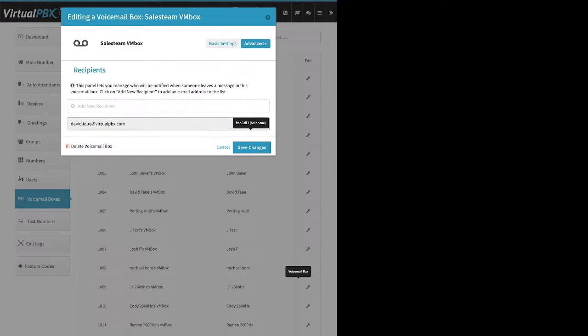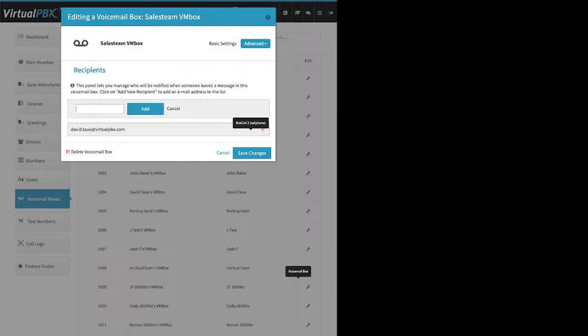Recipients. So the user voicemail boxes have a built-in recipient, right? The email address used for login. If you want additional recipients, or for any voicemail box you created on this page, you'd want to click here where it says Add New Recipient, and then you enter the email address. You click Add to add another one, right? Once you're done, then you click on Save Changes.